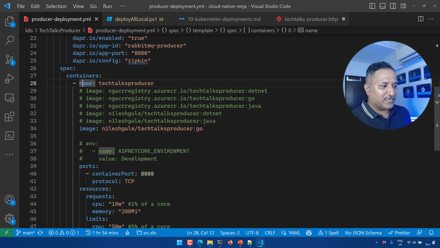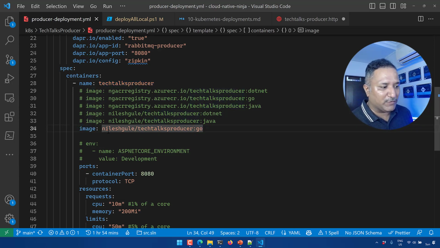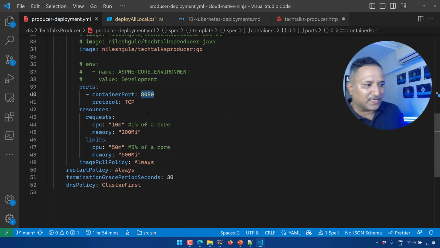The name of our container here that we want to create is TechTalks Producer. The image is the same image that I used on the imperative command, which is Nilesh Kohli TechTalks Producer with the tag as go. And then we specify the port. Now I want to expose the container port 8080 because that is where my application, or my Go image, is going to expose the container.